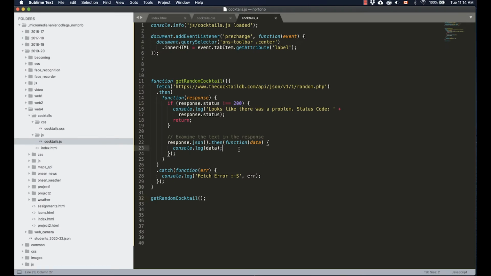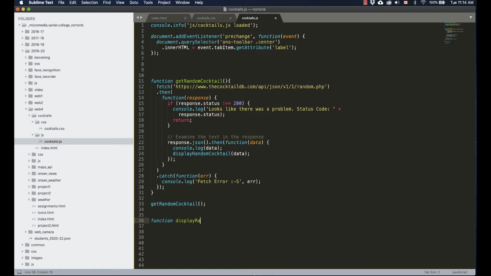So then once we get the data, the next thing we're going to do is display the information on our page. So I'm going to create a new function called displayRandomCocktail, and we're going to pass the data as a parameter to that function. And let's create that function. displayRandomCocktail, and we'll bring the parameter in as cocktail.